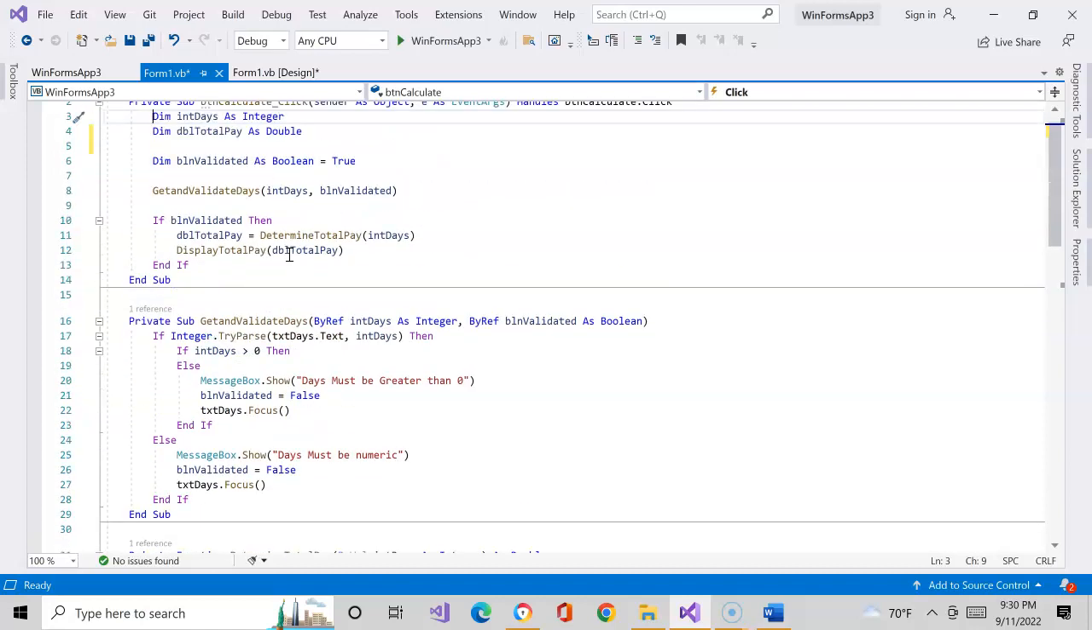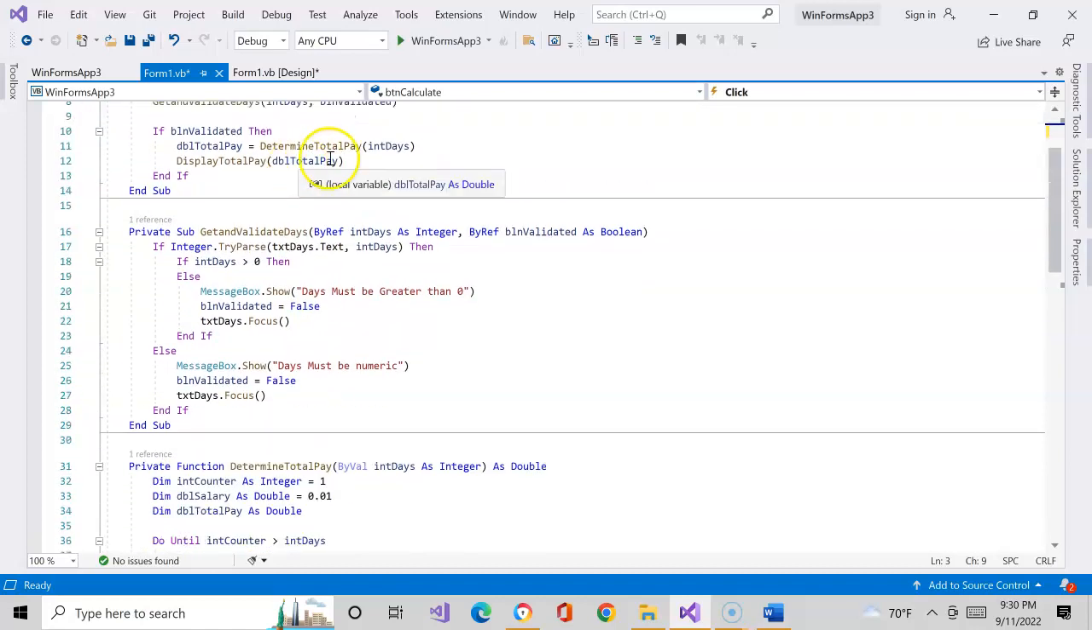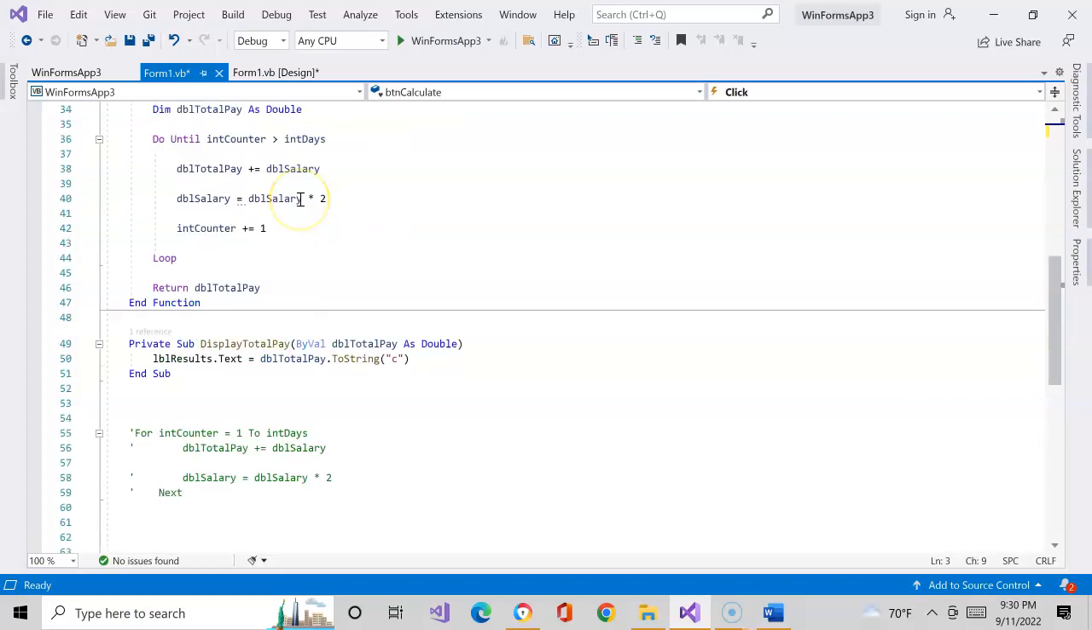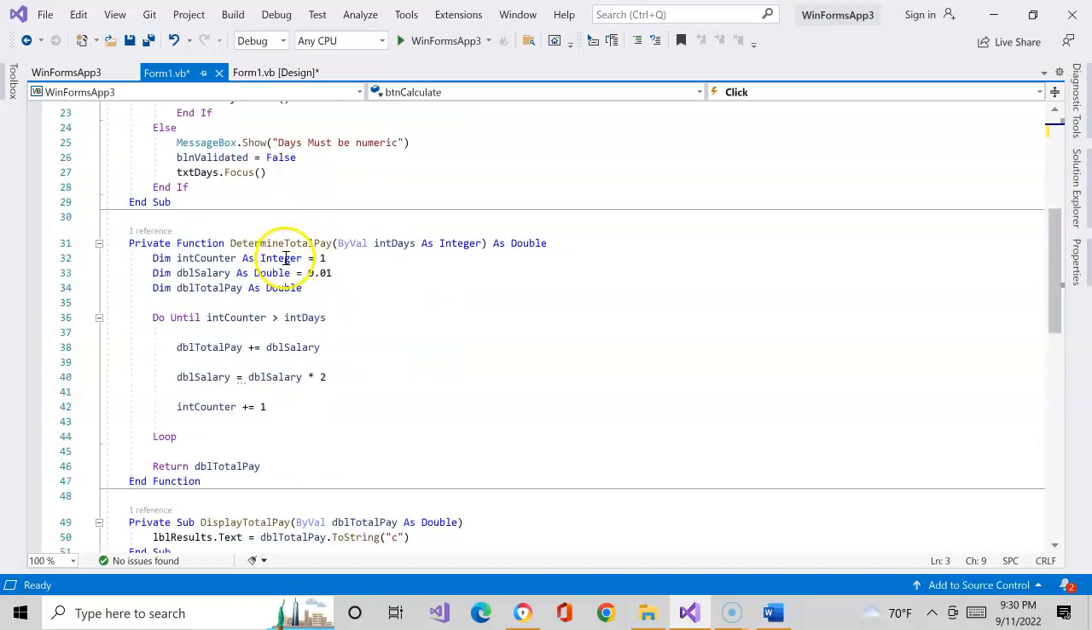Now let's come back up and look at my determine total pay. I made it into a function, as you see, correct? Let's look at how I did this here. In this case, I have my counter, which I'm going to set to 1. I made some local variables within this. I set my salary to 0.01 and my total pay I'm going to accumulate.